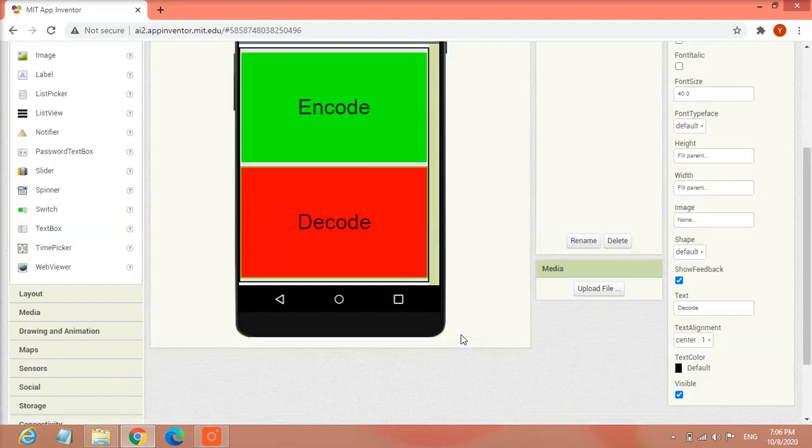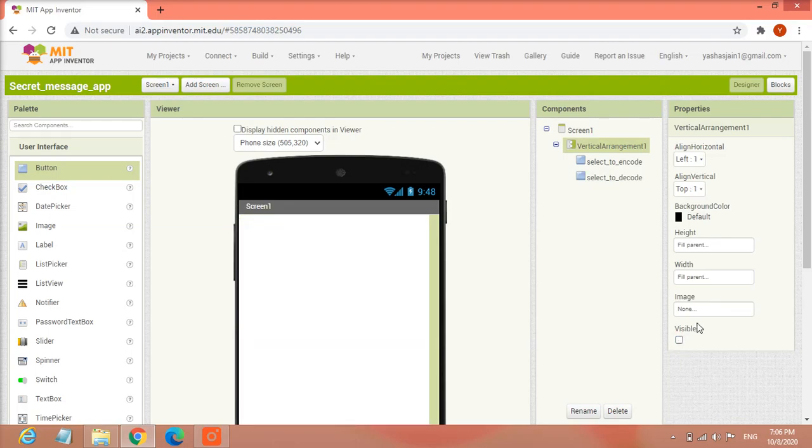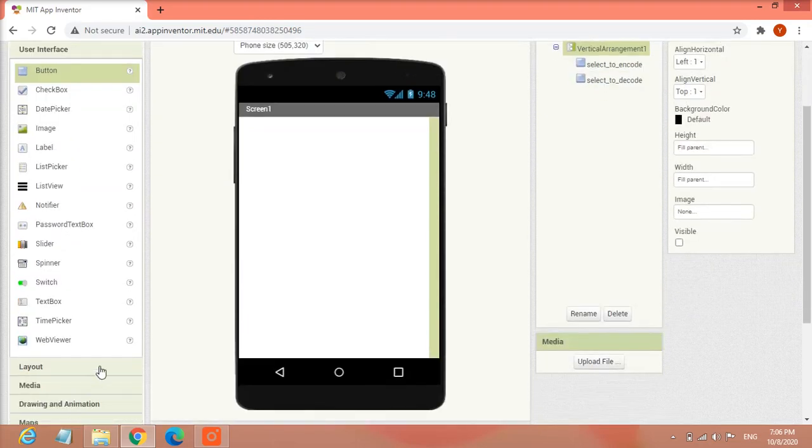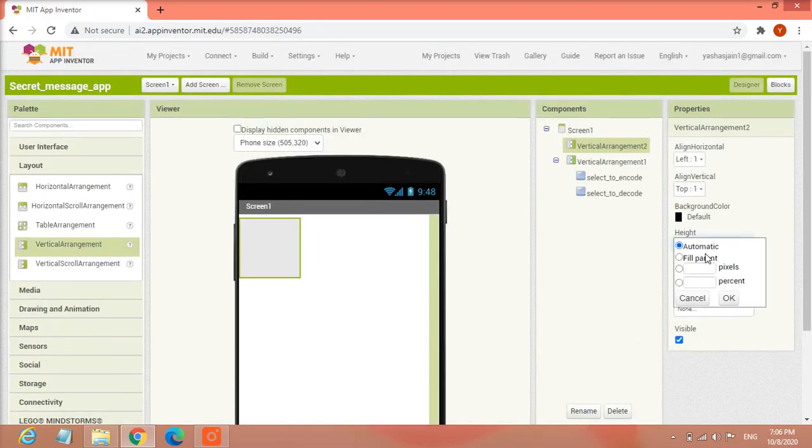Okay, so now I would make this vertical arrangement disabled, and I would add a page that allows you to choose, when you click encode, whether it is an uppercase letter, lowercase, or a number. So I would do the same here. I would add a layout, that is my vertical arrangement, and make it fill parent.